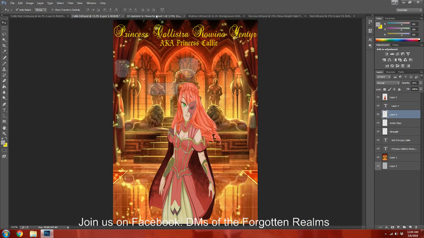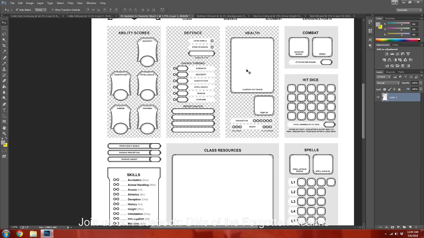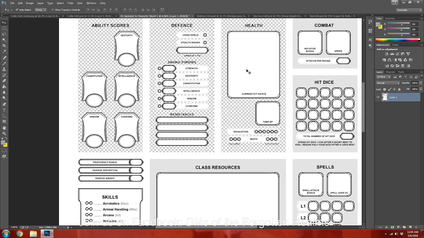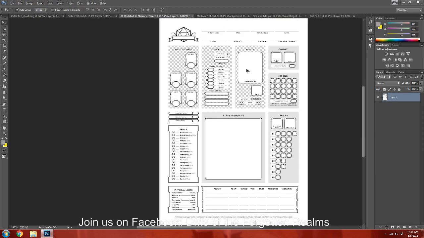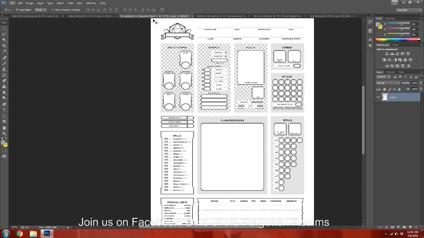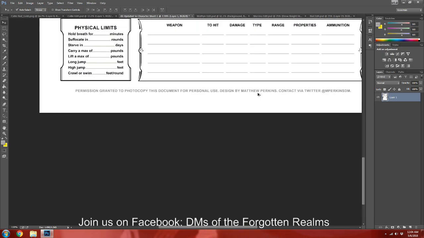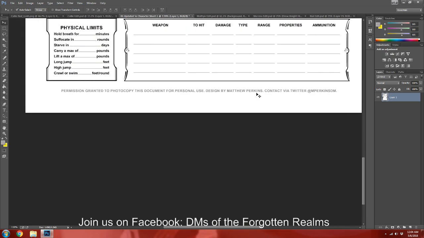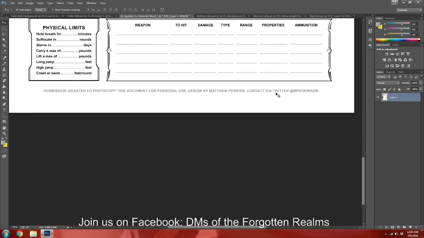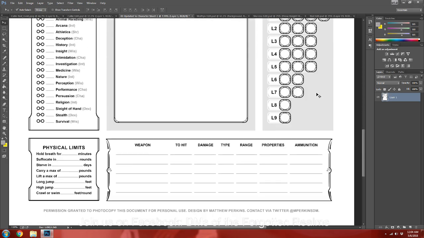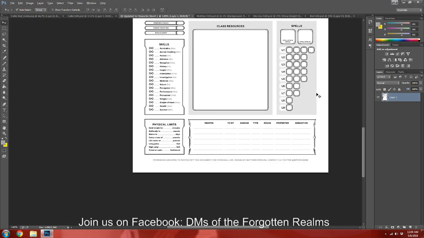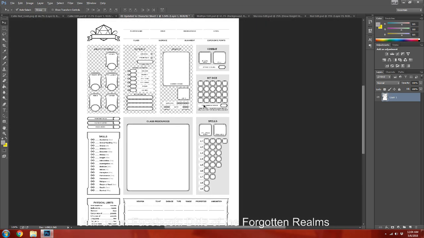Alright, so that's basically it. You're going to go through, you're going to pull stuff, whatever you need. Now, another reason why I prefer using this updated character sheet, which, by the way, let me go ahead and give credit where credit's due. This one was designed by Matthew Perkins. You can contact him via Twitter at mperkinsdm. And there you go. If you have any questions, comments, concerns, so on and so forth.